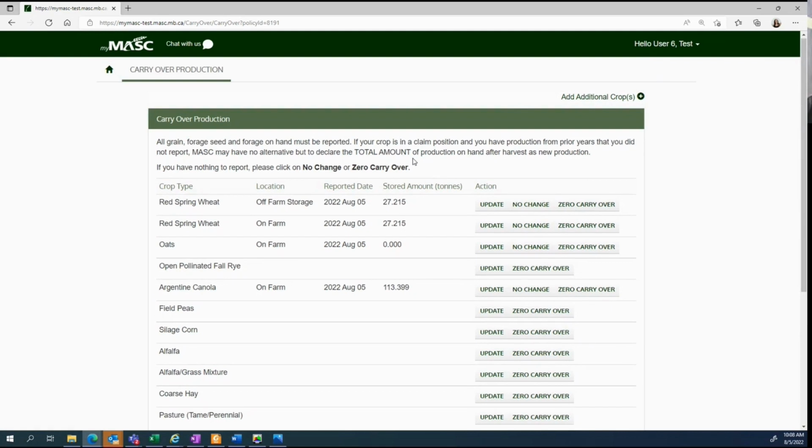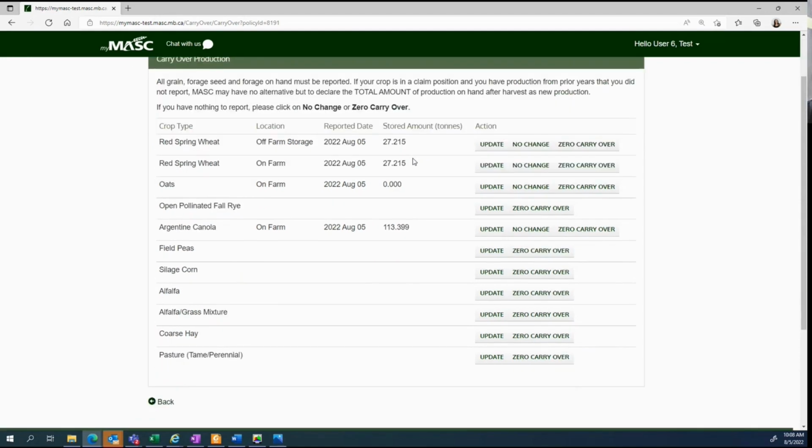The last and simplest part is we don't have to click a submit button. As soon as this is entered, it's automatically saved. So from this point on, you're considered done. You can log off and go and do whatever you want.